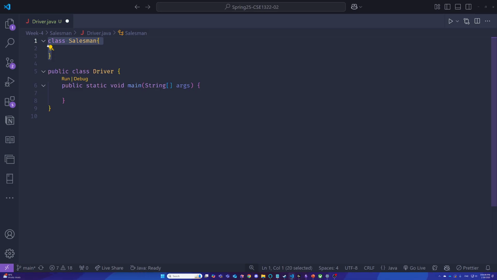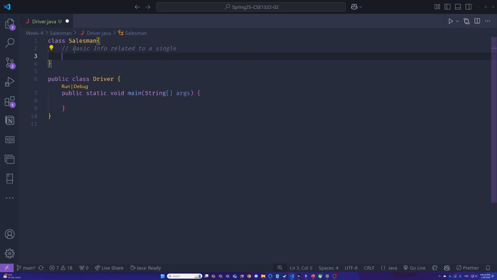So before we work on the driver, I think it's going to be easier to clear up the Salesman class first. Let's start with the attributes. This is going to be the basic info related to a single salesman.